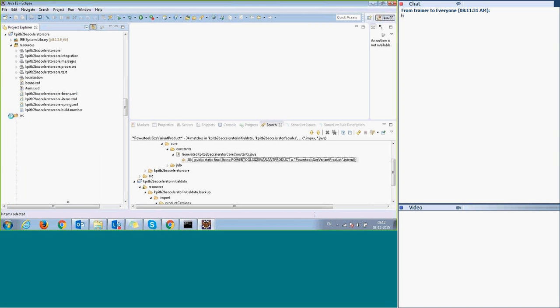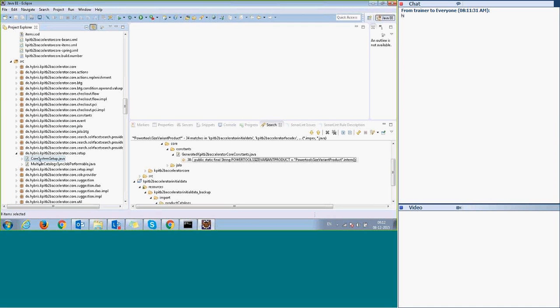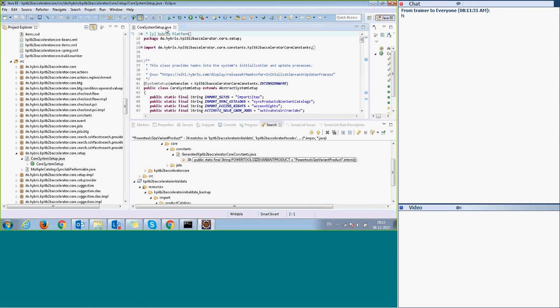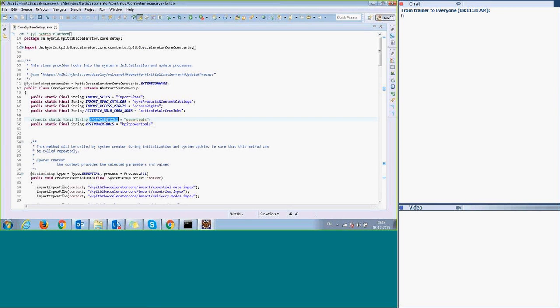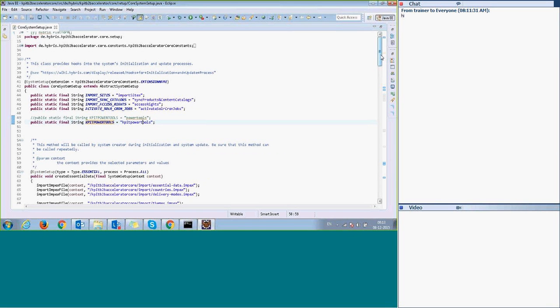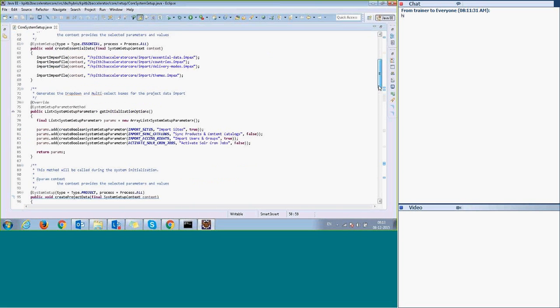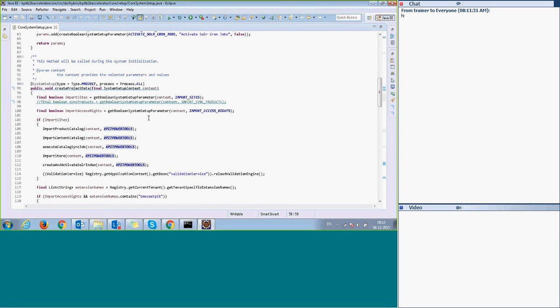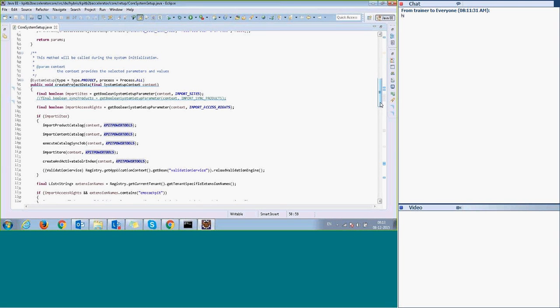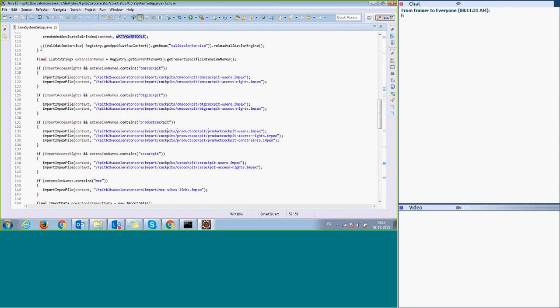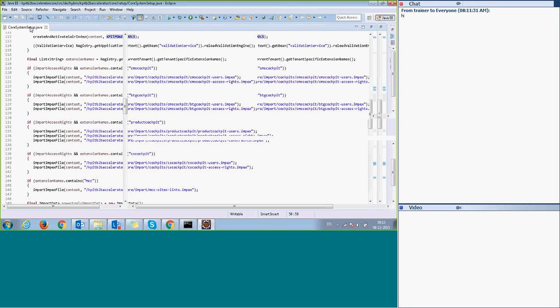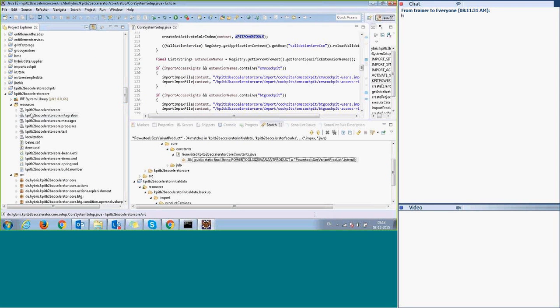Let me go to that one. See, in the core system setup, I have changed this power tools to my own name. I have changed all the paths, so wherever power tools was there, I have changed it to my product, as well as the path. So right now it's pointing to my own initial data resource path. That's my understanding.